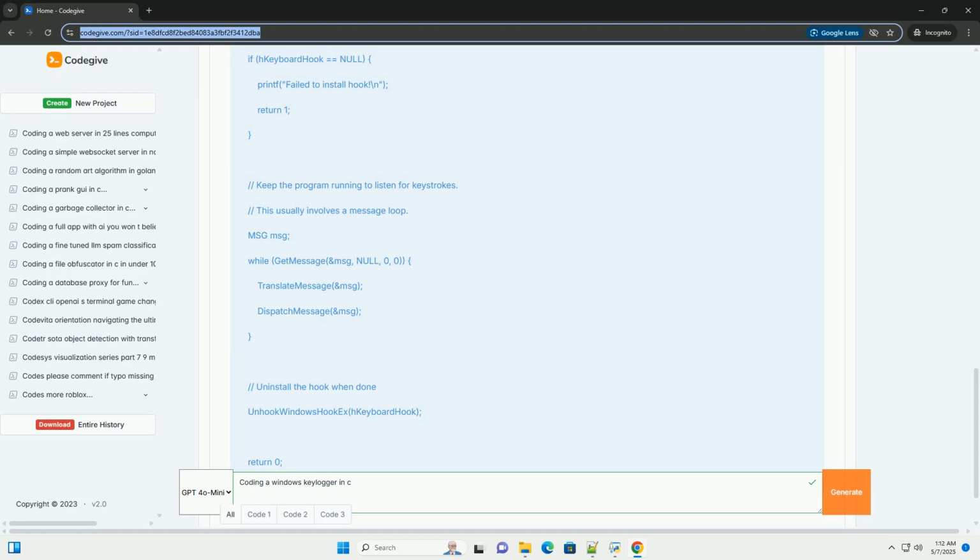Hook procedure. The lpfn parameter is a pointer to your hook procedure, a function. This procedure is what will be executed whenever a keyboard event occurs. The prototype of this function must conform to the HOOKPROC type. hInstance. The hInstance parameter is a handle to the module that contains the hook procedure. If your hook procedure is in the same executable as the main program, you can use GetModuleHandle(NULL) to get the module handle.